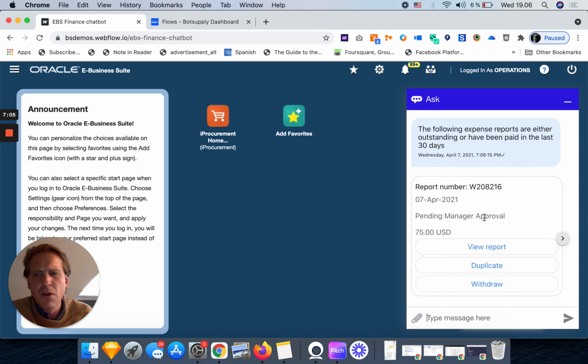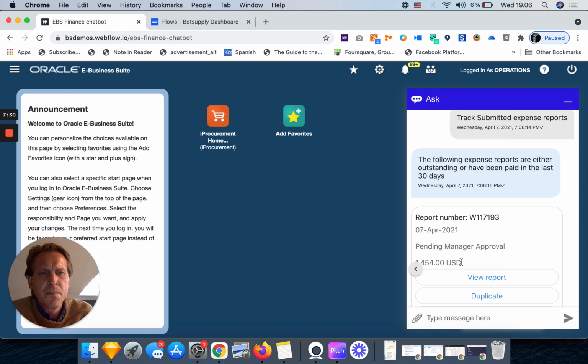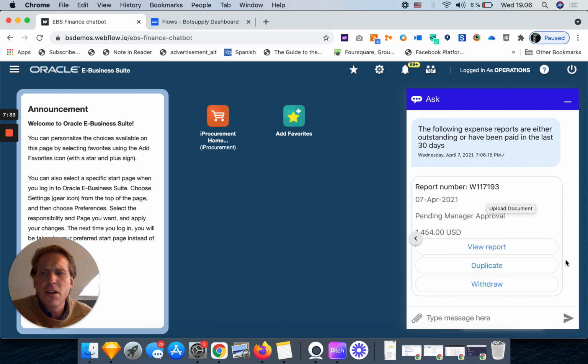So here I get a view, a gallery that I can flip through with the report number that I just created. I can view the report, I can duplicate it, I can withdraw it. And then, of course, I can go through the different expense reports that I have, in this case, submitted. This is the second one, 1,452, ends with 93. So it gives a different experience, and hopefully a more seamless experience. Overall, gives a better employee experience, and saves time and is less error prone.